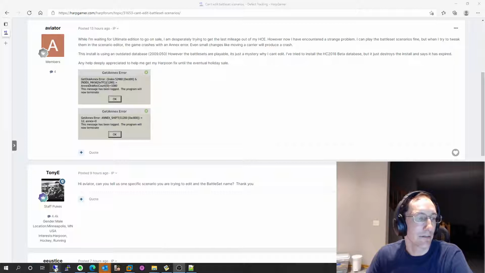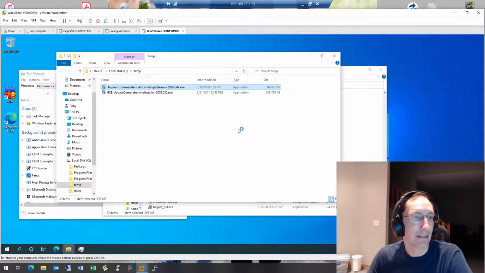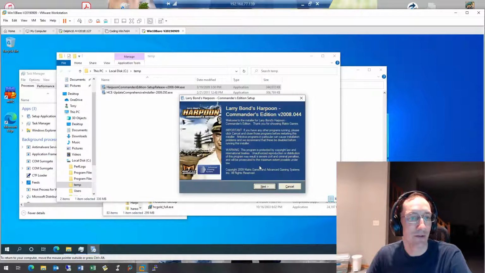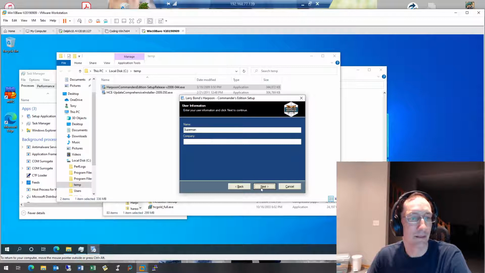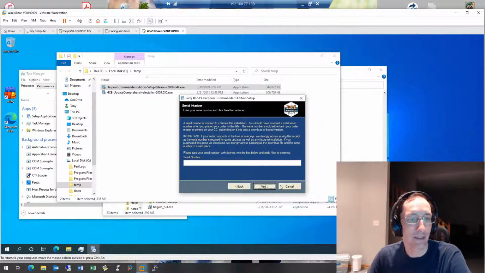So we are going to jump right into installing this nice old version of Harpoon. We will start with the 2008.044 installer. There'll be some nice waiting here. I'm not time shifting or anything with this recording. All right, it says, oh my, you have an operating system that is not necessarily supported. We definitely came before the days of Windows 10 with Harpoon Commander's Edition.